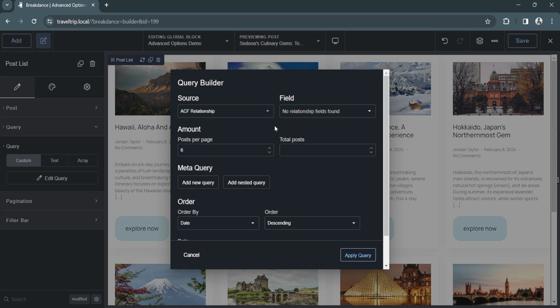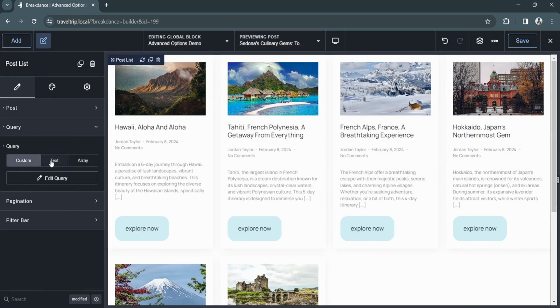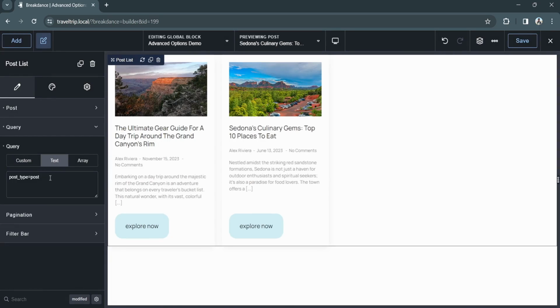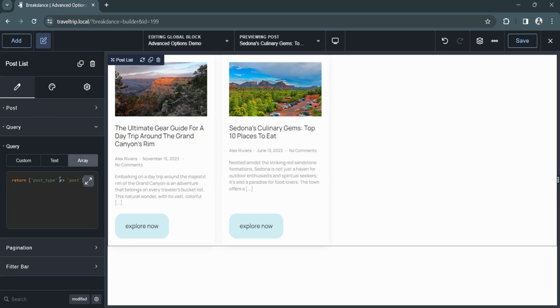After you've decided what you want your query to look like, if you hit apply query, it will update automatically in Breakdance. There is also the text query area, which is where you can just do text strings, and the array query area, which is for more advanced queries.